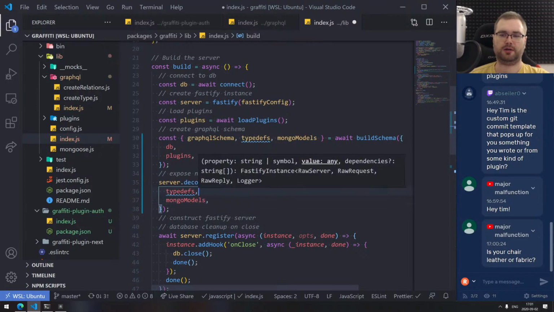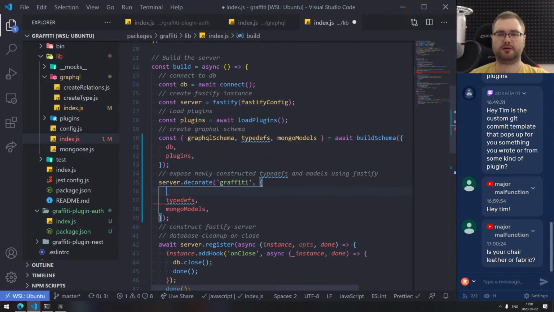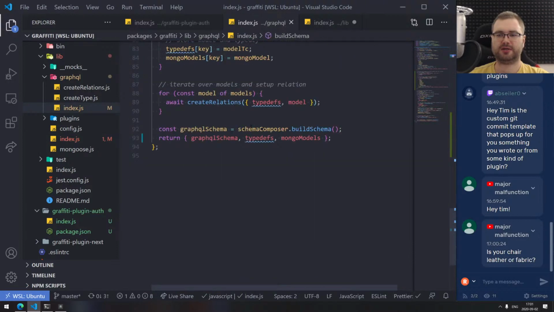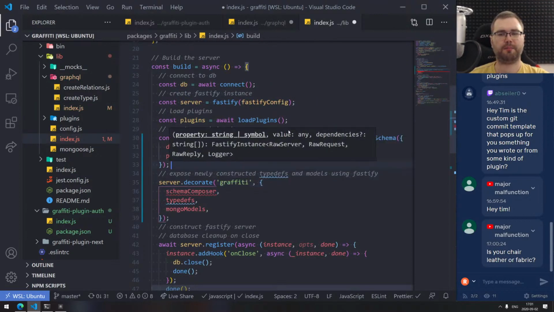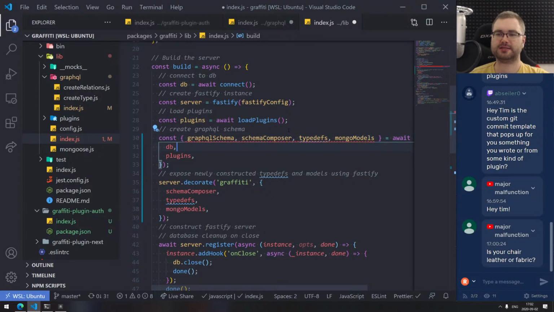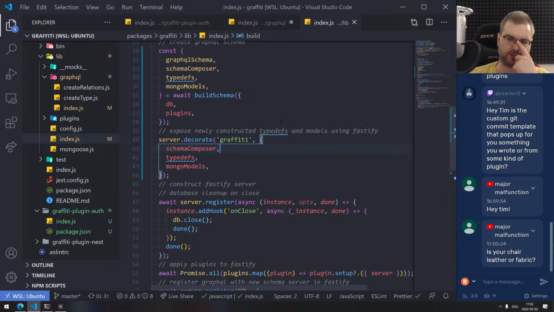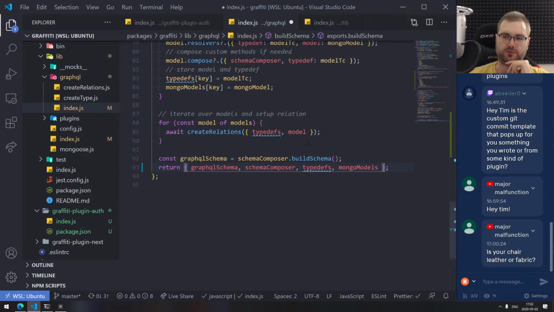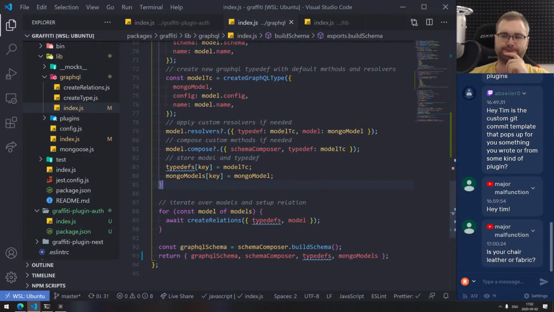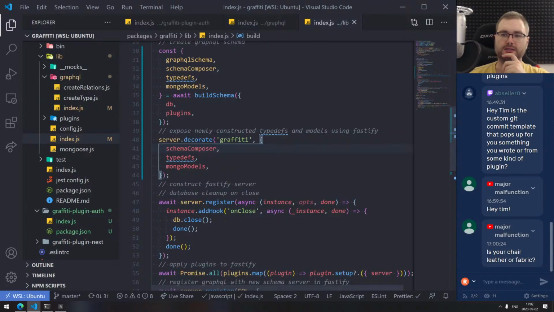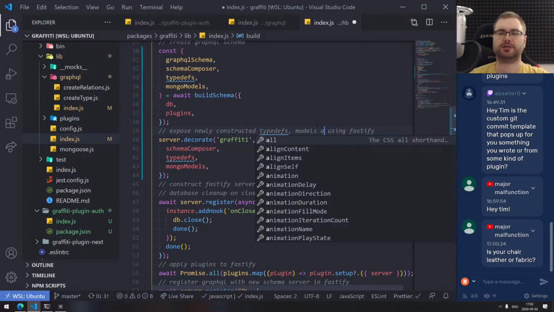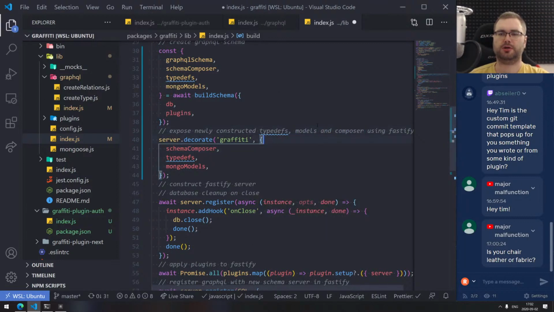It's going to be this type defs and Mongo models. And since the GraphQL schema here, no, this is the composer. I guess let's export the composer as well, because it might be required in some cases. So I'm just going to expose it as well, right? I don't think we need access to the schema itself, but this should be sufficient. Okay, so we did that. Yes, I should save this. Type defs, models, and composer using Fastify.